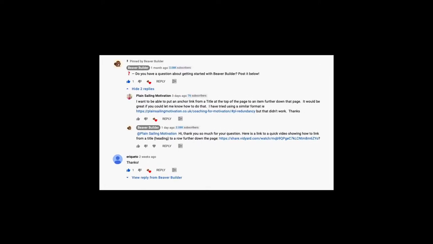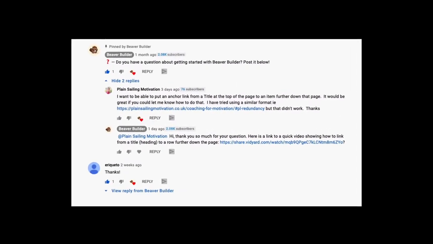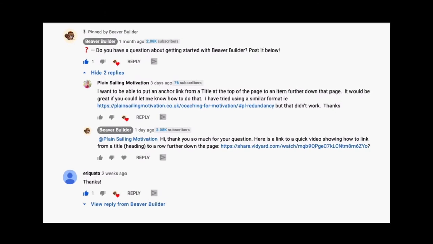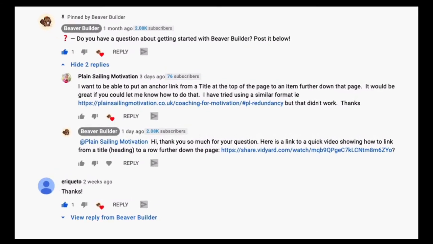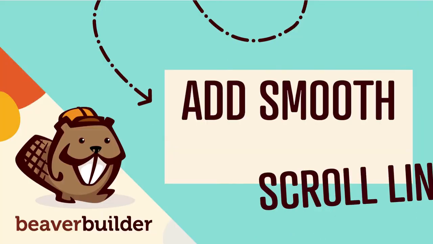I want to be able to put an anchor link from a title at the top of the page to an item further down that page. It would be great if you would let me know how to do that. Thank you so much for your question.